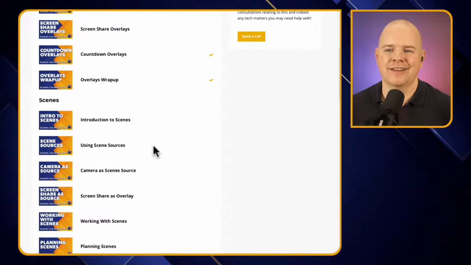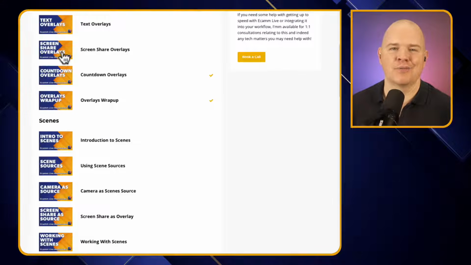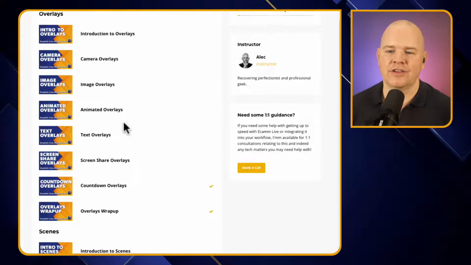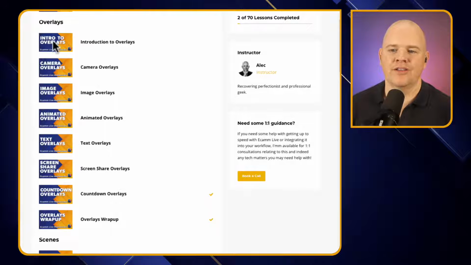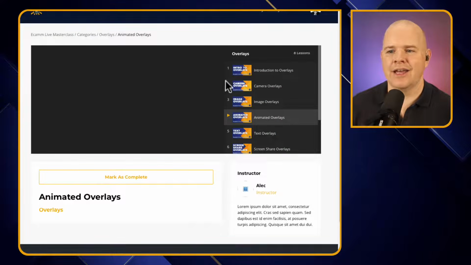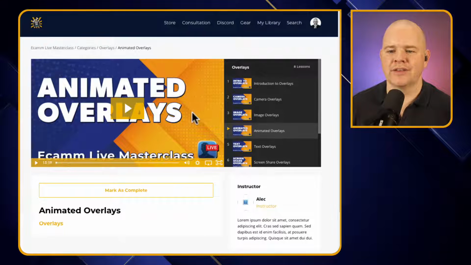As they update the screen share overlays, for example, you'll always know where to go to find out what the latest features are, or if you're using it correctly. So there's really quite a lot of content. And basically for each of these, if I was to go into the overlays section, for example, and we want to know something about animated overlays, you click into here, and it loads up all the videos for that section.